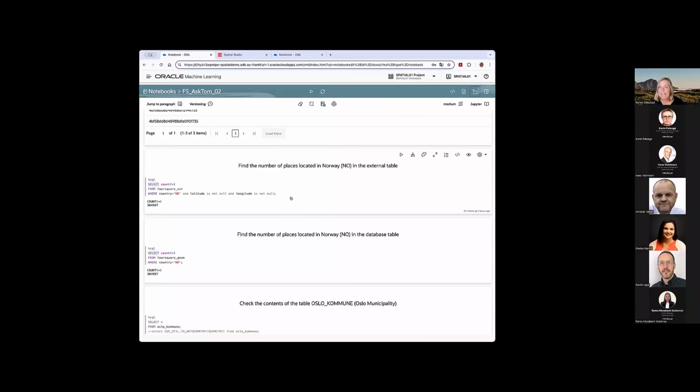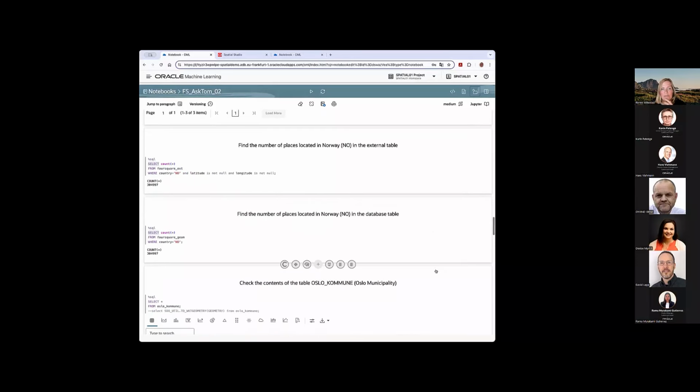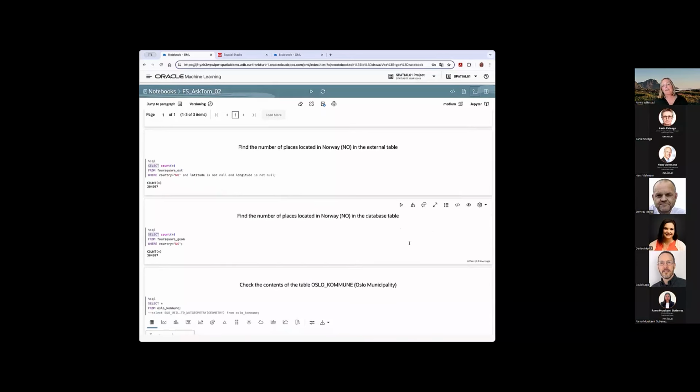I also did that select on the external table to see how long it took. It took me 12, nearly 13 seconds to do it on the external table, but on the table in the database, it took me under a second to do the count there of how many places were in Norway. And since I'm using partitioning, I could see it from here.